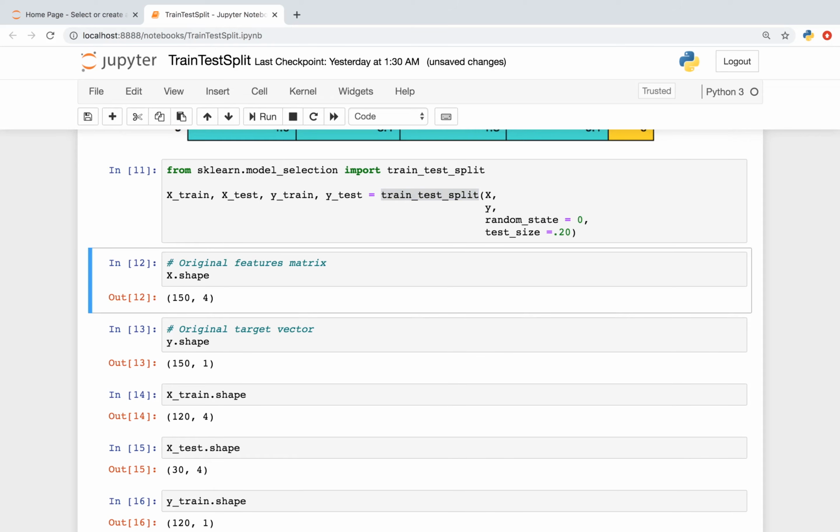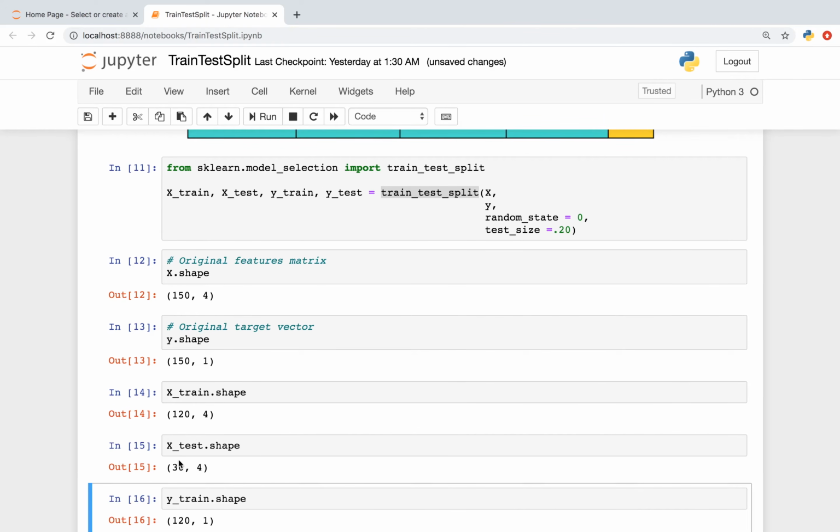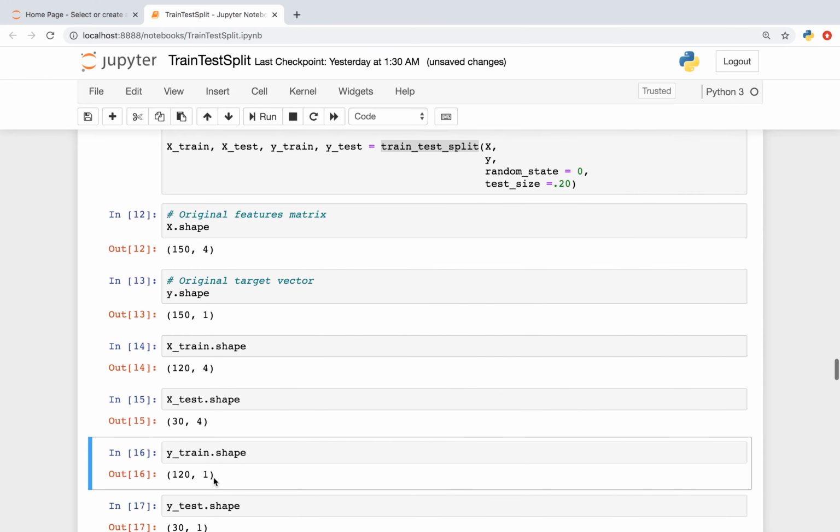I'm looking at the shape of our features matrix. And then notice that the shape of our X_train is 120. This is because 80% of our data is in our training set. Similarly, you notice that the shape of our testing set is 30. So 30 over 150 is 20%. So roughly 20% goes into our testing set.